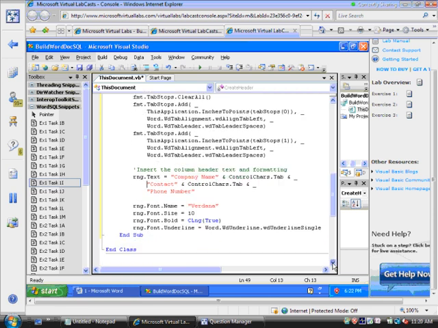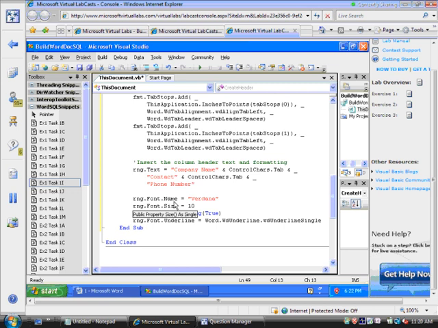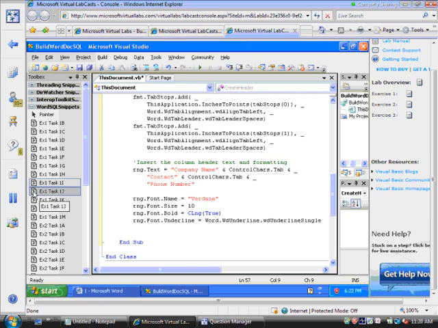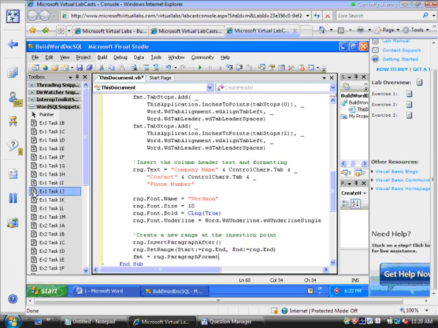Once again, we define formatting for our range. It's going to be font family Verdana, font size 10. We're going to set it to bold, and we're going to underline the range. Okay, so our column headers are set.